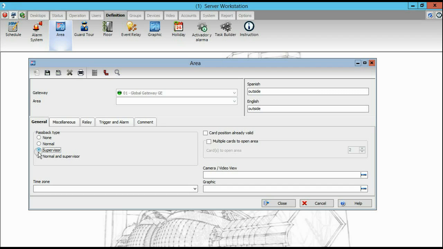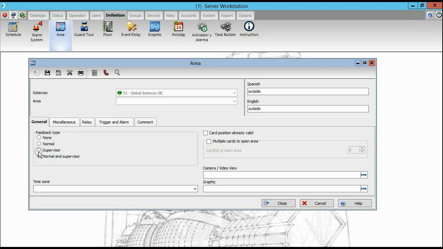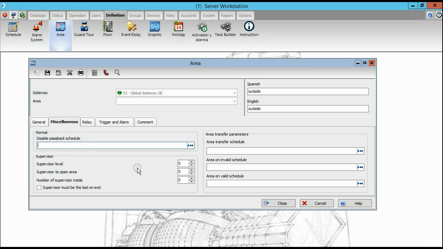If you say normal, that means for people to enter or to leave, they will have to make sure they follow the rule. Supervisor is anti-passback, and on top of that, that person has to get a specific level assigned to his profile. Normal and so on. Of course, those are some area options. We could spend some time here.